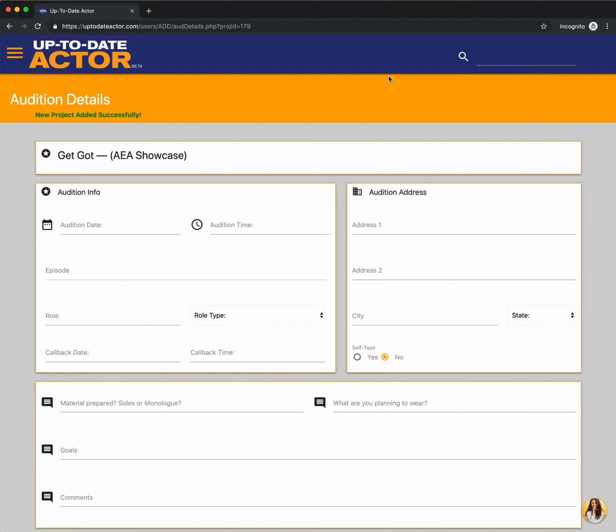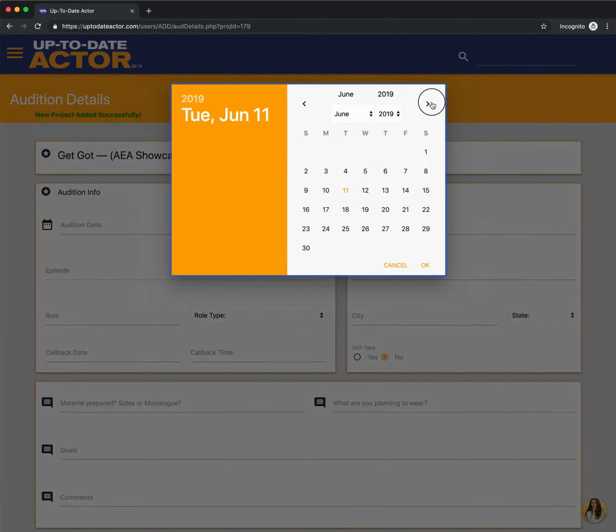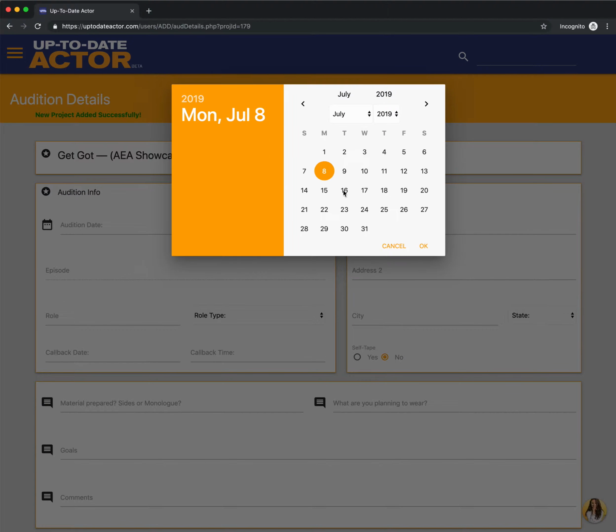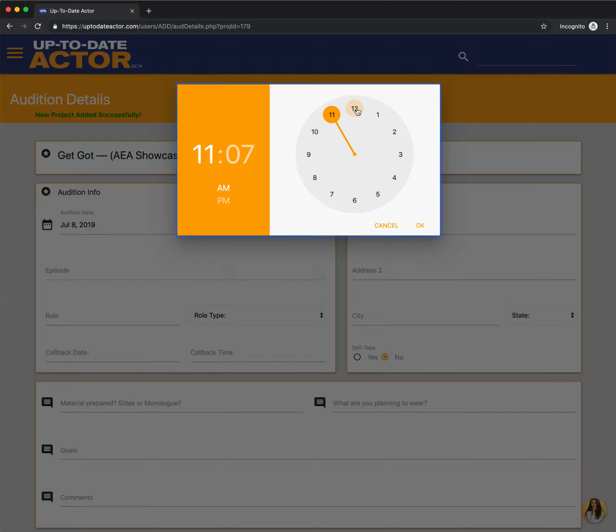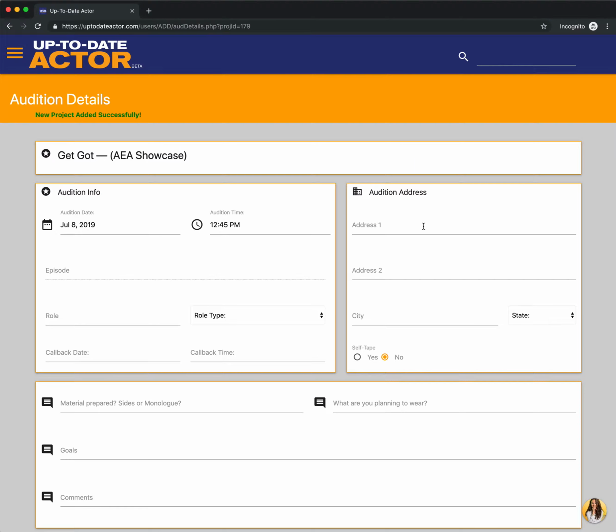And now we can add our audition details. So the last page was all about the project. This is all about your audition. So here we can click on the audition date. Maybe my audition is next month. And put the time in. Say it's at 12:45 p.m. Make sure to change that. And here we can enter any information that we have.